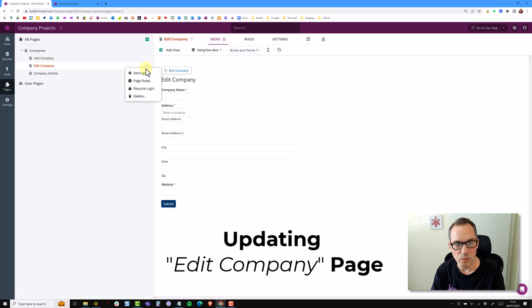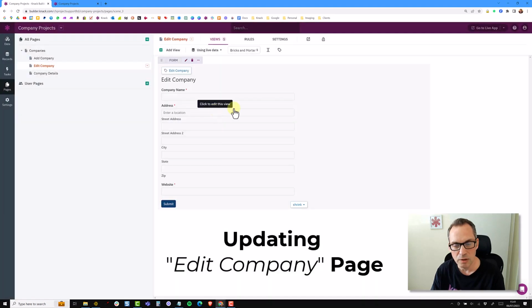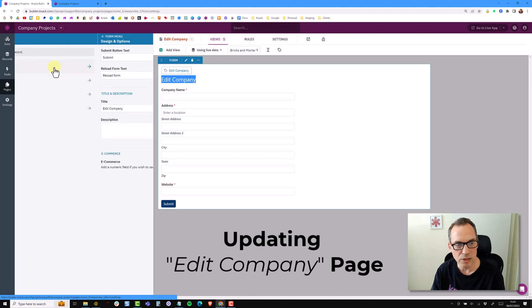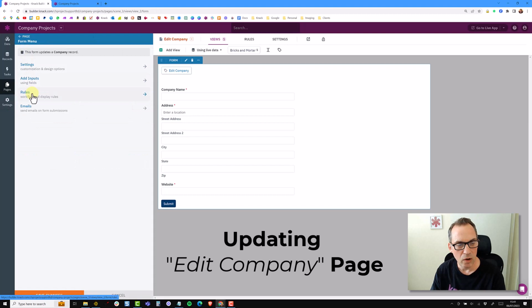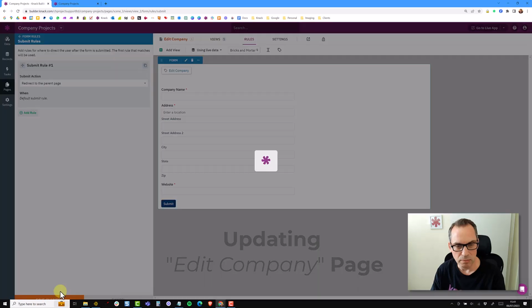First thing I want to do is change the settings of this so that it's displayed as a modal pop-up instead of it being a separate page. And I want to click on the form, and I won't need this secondary title here for edit company. So I can go to settings and I can simply highlight it and delete it. I'm then just going to go back one level, and on the rules section I'm going to change the way that this form submits. So instead of it showing a success message, I want it to redirect back to the parent page, and then I can simply save.